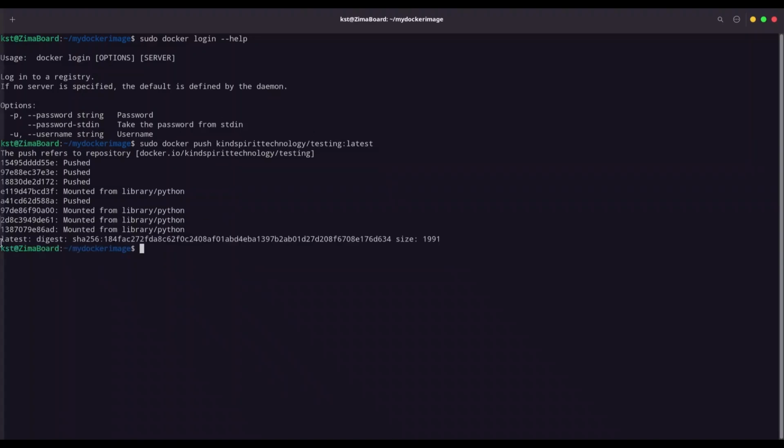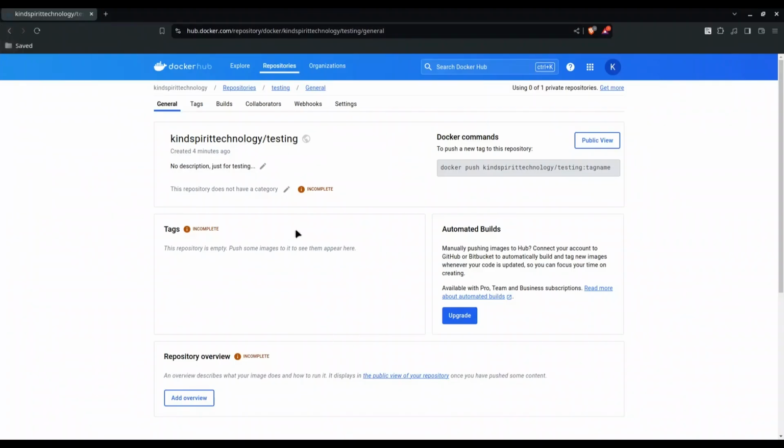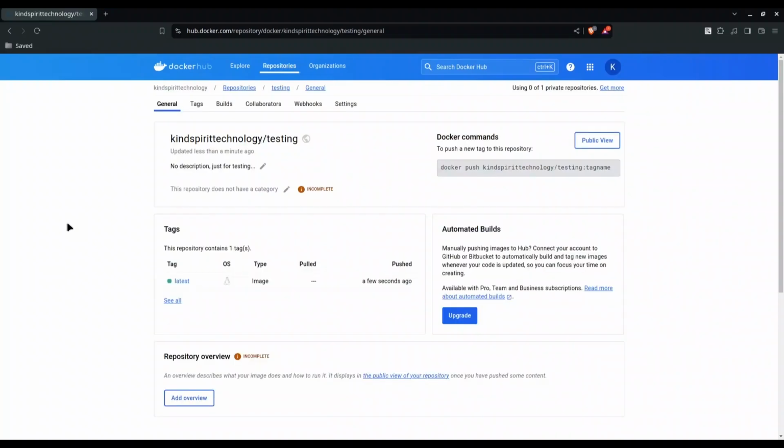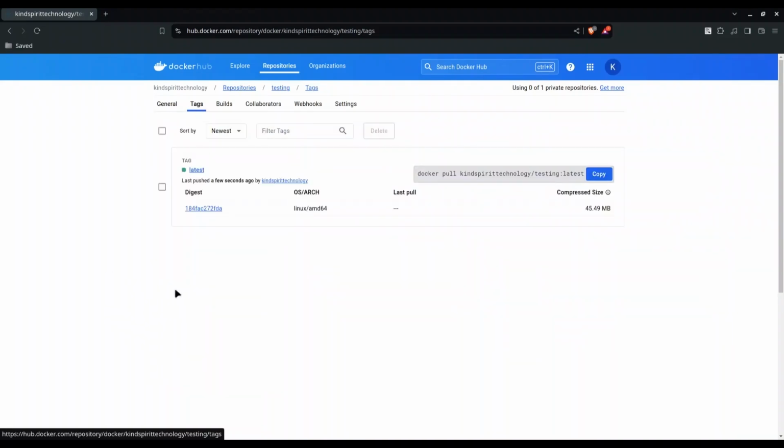Alright, we are done. So now I'm going to navigate back to my repository and I'm going to refresh this. Wonderful. As you can see, I have my project uploaded. Go to tags and you're going to see that I have my tag latest. And compressed size of this image, it's 45.49 megabytes.